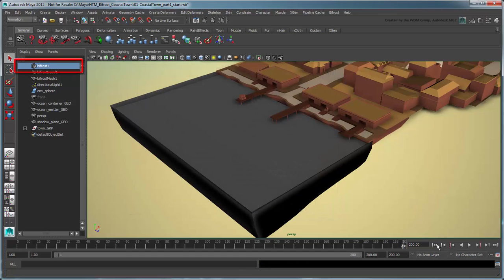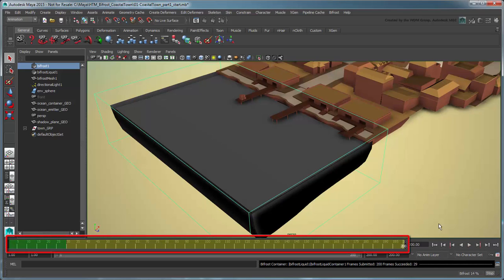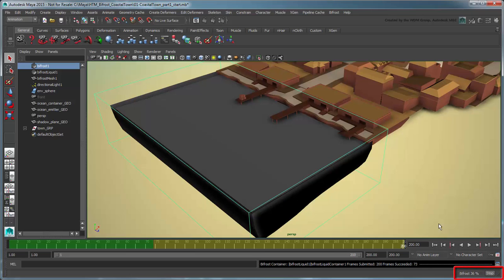Select the Bifrost 1 node so we can track the simulation's progress, then rewind and play through the simulation. Maya begins filling the scratch cache, a temporary cache designed for quick iterations. Green denotes the frames of the cache that have already been processed, while yellow denotes frames yet to be processed. Note that the simulation is computed outside of Maya by Bifrost, which means you can scrub through the processed frames and continue to work even as Maya builds the cache.